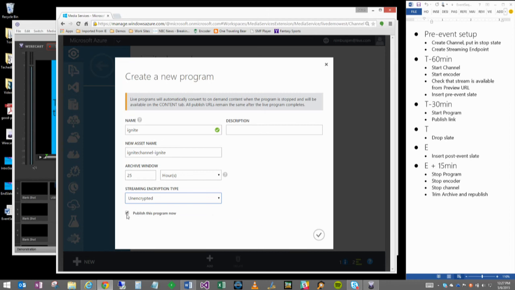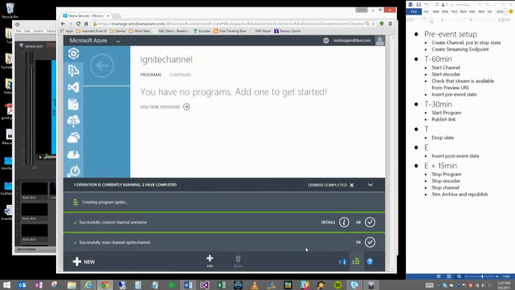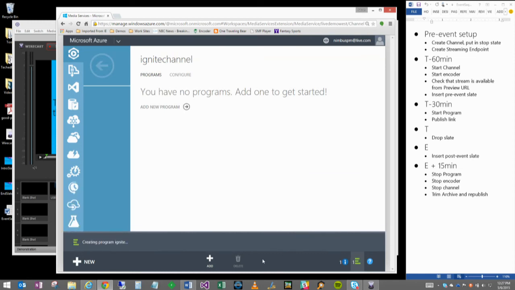So I'm going to leave that checked, which will cause the portal to go ahead and create an origin locator and make that stream available. So we'll do that. It'll just take maybe about 30 seconds for it to create.